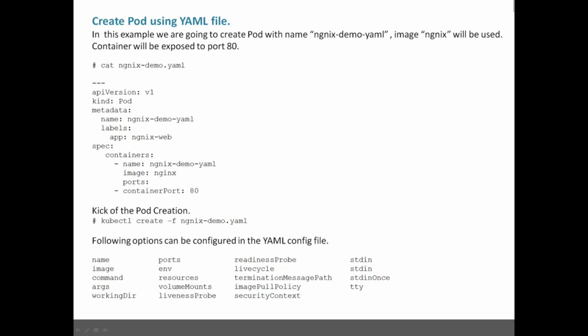The dash here means the start of the YAML file. API version: I'm using v1 because that can be called using the API, the particular YAML. In metadata, I'm saying this is going to be the name of this particular pod, and labels. I have added a label. I'm saying app, that's nginx-app. So you can have multiple labels. In spec, I'm saying containers. The name of the container is going to be nginx-demo-yaml. Which image to be used? nginx. In ports, I'm saying the container port needs to be 80. So this port will be exposed. To create a pod, simply run kubectl create -f with this particular YAML file, and the pod will get created.